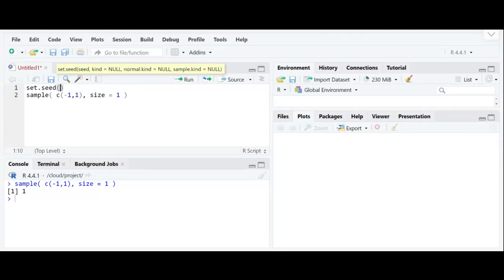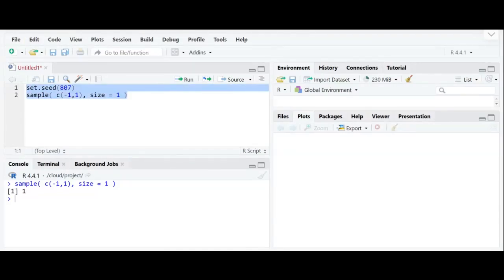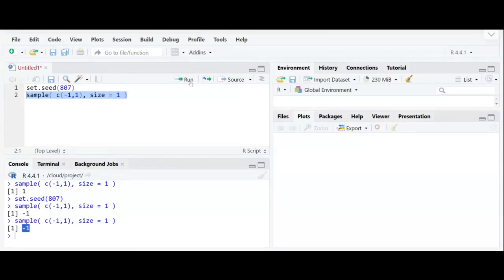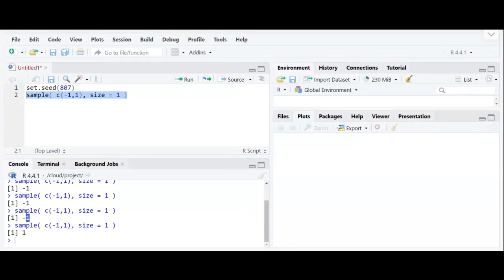So you need an initial condition. Today's date is August the 7th, so I'll just write this as 807, and let's set that as our seed. Let me first run this. That sets the random number generator, and it will determine the same numbers for all of us. And then you select this. Now if you click Run, we all get the same number, -1. If you click Run again, we get -1. Again, this time we get -1. You click it a fourth time, now we get 1.